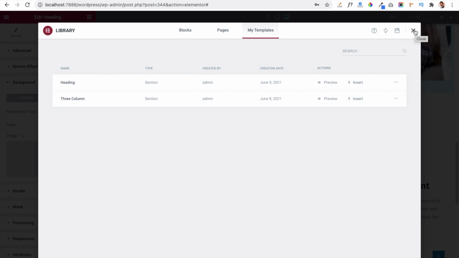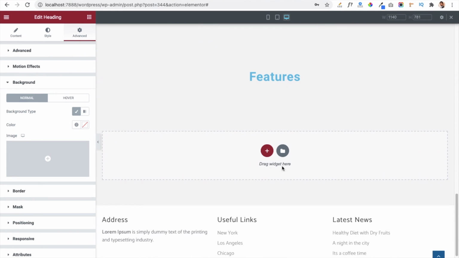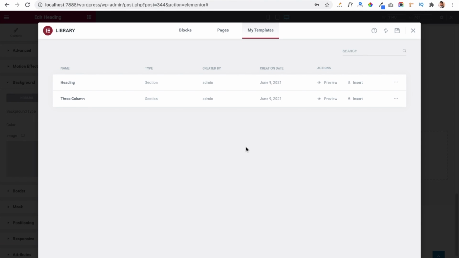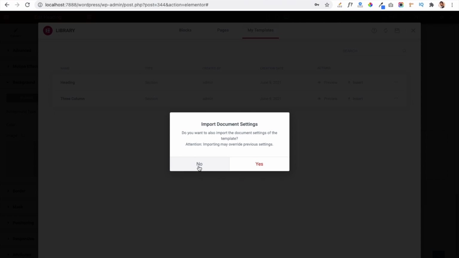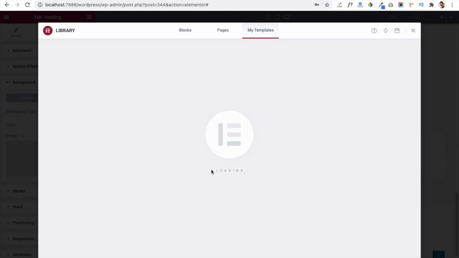So just close this template from here, and now when you come to create a new section, on the right side you will get an icon which is the add template icon. You have to just click on this template, and it will show you all the saved templates of your website, and you have to click the insert button here. After that you have to click on the no button, because this is saying that it will import all the default settings of the Elementor, but we don't have to import the default settings of Elementor because we have created that section according to our requirement. So you have to click on the no button and it will import that particular section on our page.